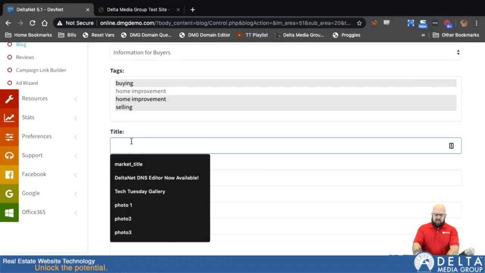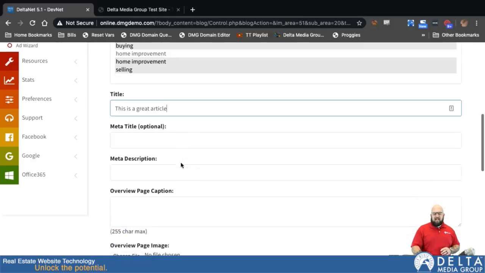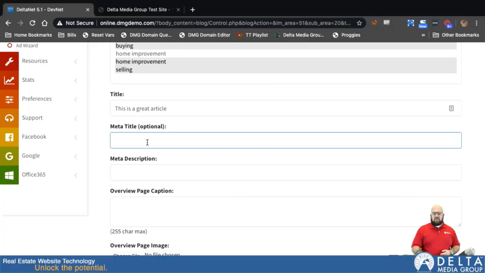So next we'll add a title. This is a great article, because it is, right? Next, we can add a meta title. So this is a title that's going to fill into a meta tag that's actually going to appear kind of in the code for that page.